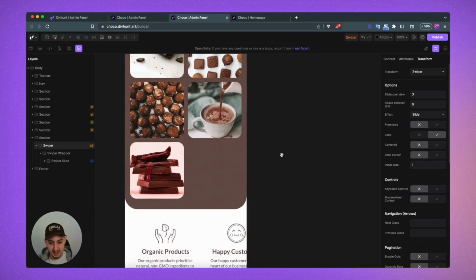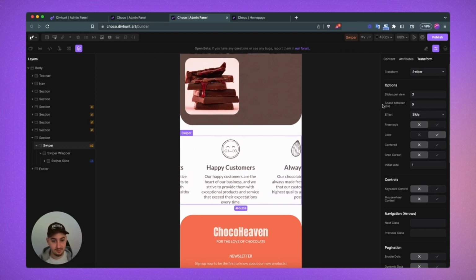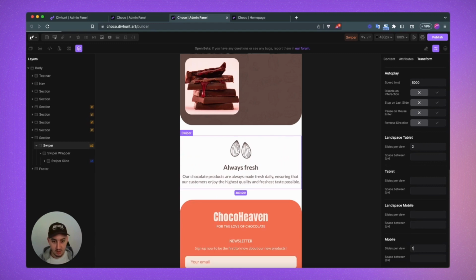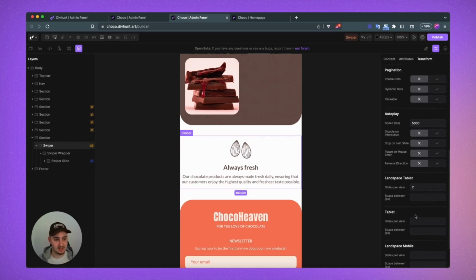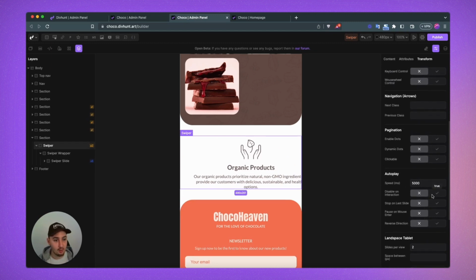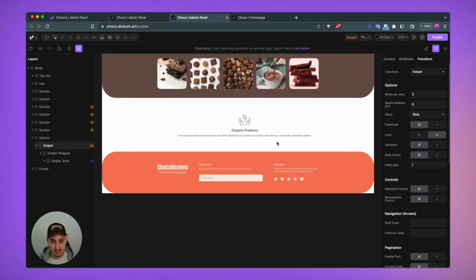And we have more than the standard options. We also have landscape tablet, landscape mobile, so kind of quite a few different options there. So on mobile here, let's go ahead and set this to 1, and then we have it looking like this. So just a couple more options that are pretty important. One of which, and let's actually go back to desktop here. There we go.